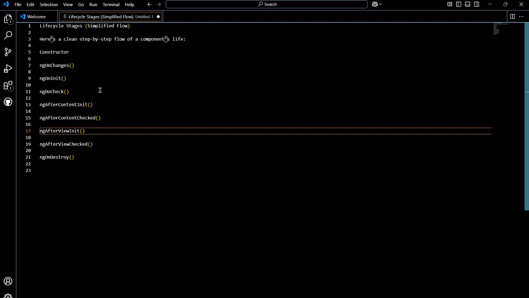Then we have the second last function, ngAfterViewChecked. It is invoked after every check of the component's view, and we use it for fine tuning of UI updates. And at last we have ngOnDestroy. As its name suggests, it is executed just before the component is destroyed. Obviously it is used for cleanup purposes, such as unsubscribing and removing timers and so on.